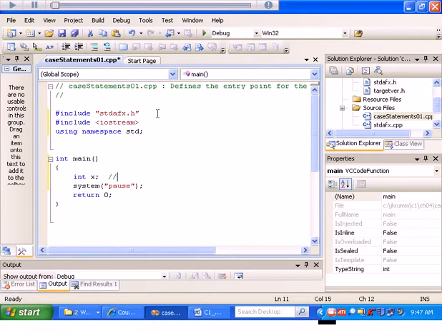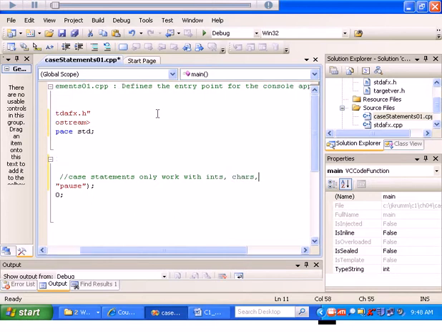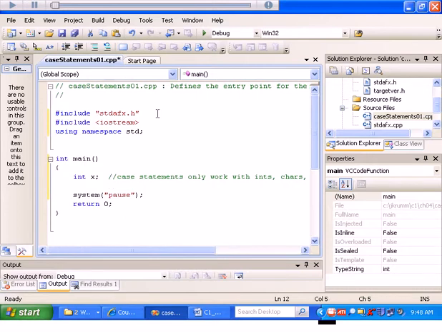Now, one thing you need to know about case statements in C++ is this. Case statements only work with ints, chars, and bools. Nothing else. That isn't true in Visual Basic. You can use any kind of a data type in Visual Basic, but within C++, it's just ints, chars, and bools.